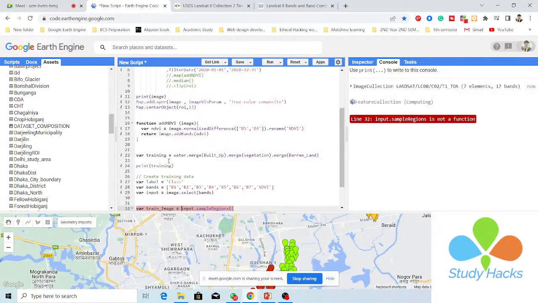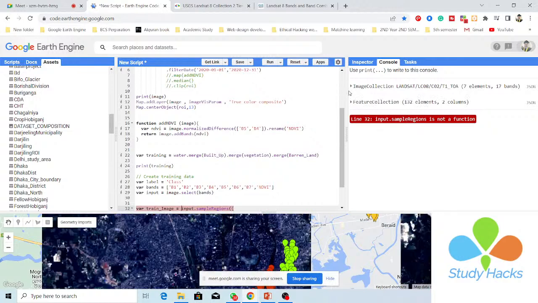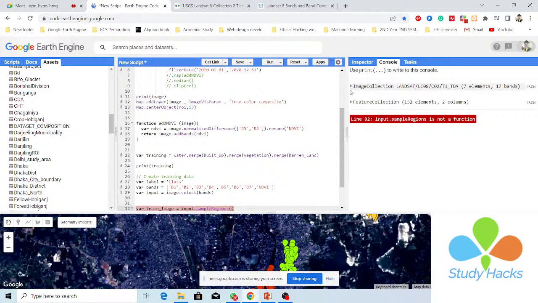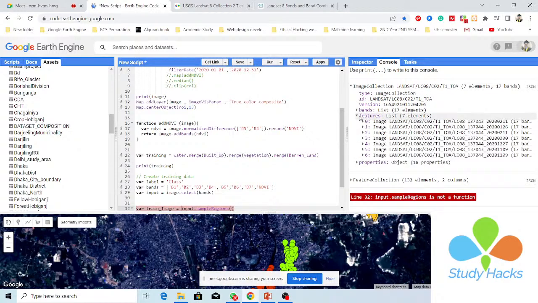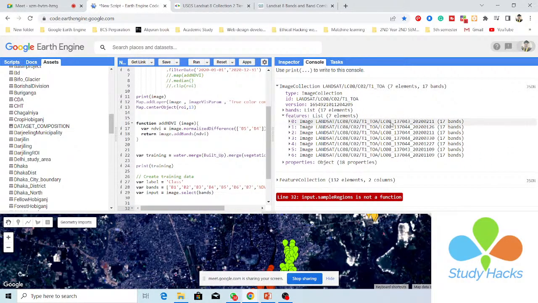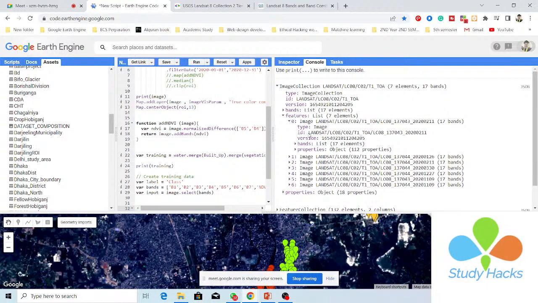Here I get a total of 7 images. You can see this is the total of 7 images I can get. Suppose you want to work only with these images, to make the land cover classification map using only these images. Then you can simply use a single image, no problem. You can simply copy this ID and work with this image.